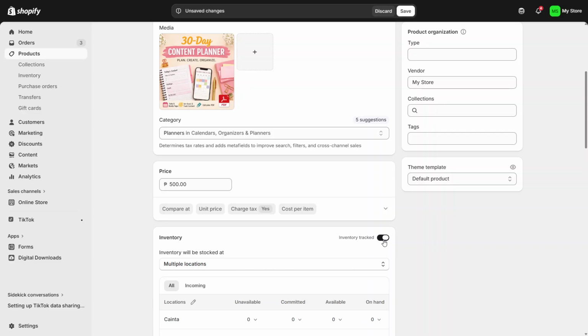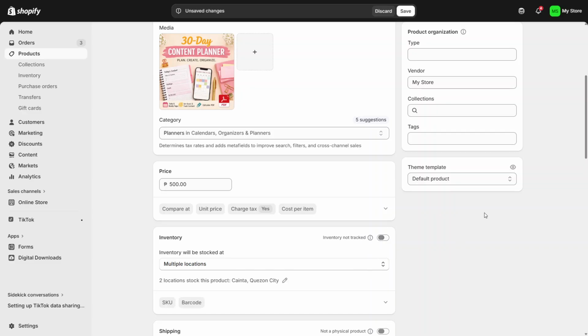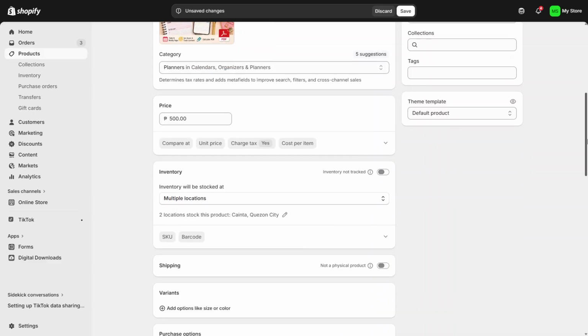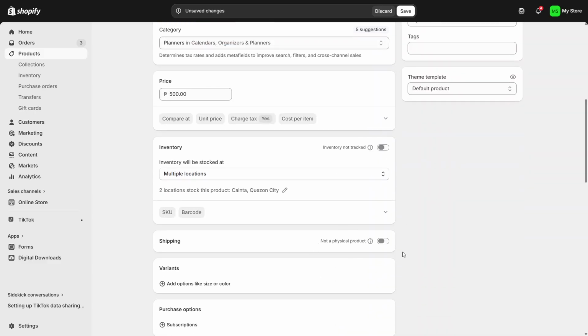In the shipping section, uncheck or disable the option for a physical product. This tells Shopify that nothing needs to be shipped and avoids confusion for customers at checkout. When you're done here, click Save at the top near the search bar.